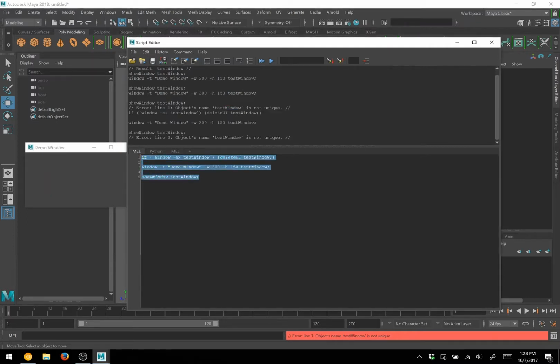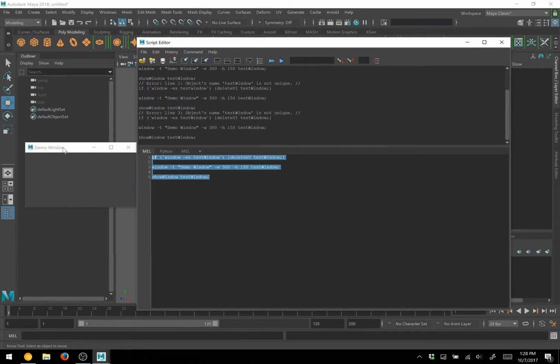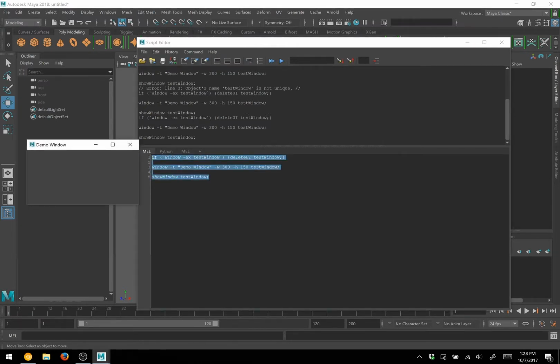So if we run this, we're still getting an error that says test window is not unique. That's because I have a typo here. There we go. So now if you look real closely, when I run the command, this will disappear for a split second and then reappear. Ready? Now. Great, so we have a window.